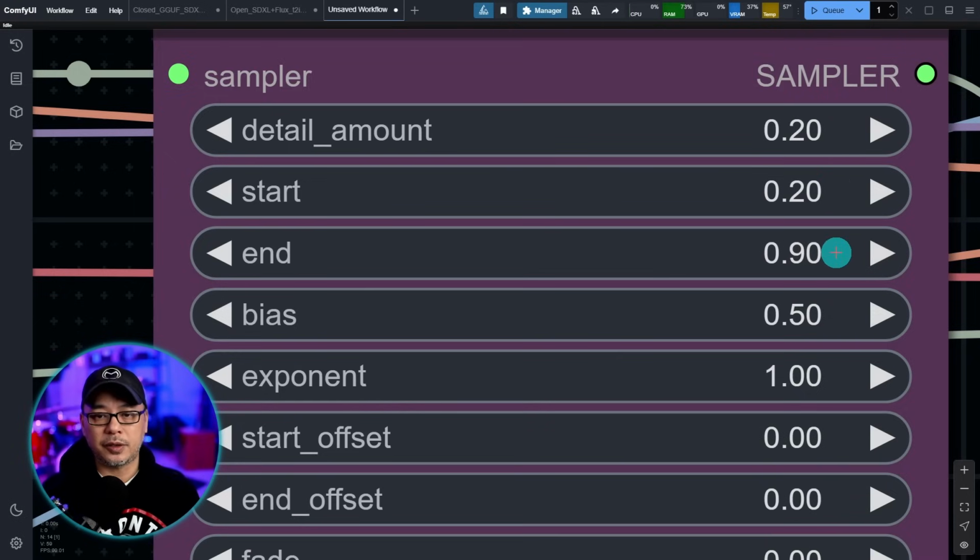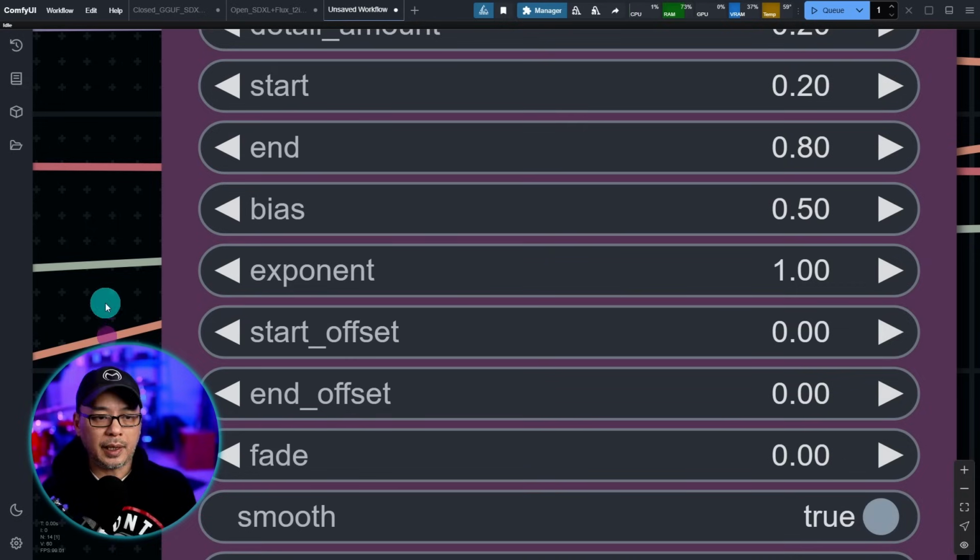Personally, I like to go from 0.2 to 0.8, because if you start at 0.2, it keeps a little bit of the original image in the beginning, takes care more of the middle details, and then before it gets to the finer details at 0.8, it cuts off. That way it's not too aggressive. Everything else here, we don't need to touch.